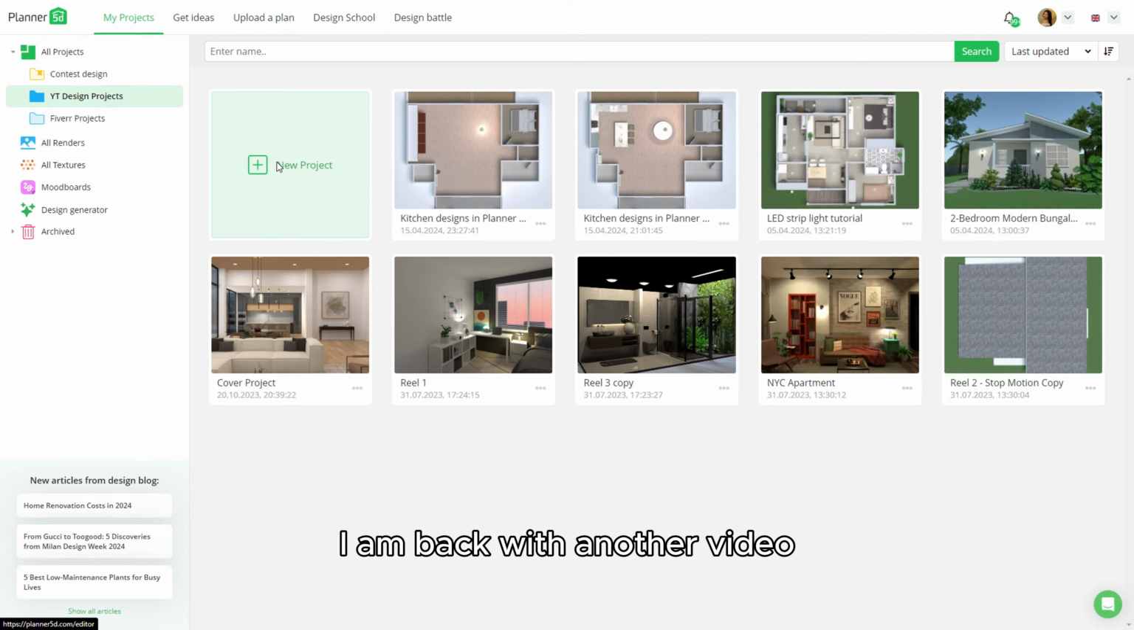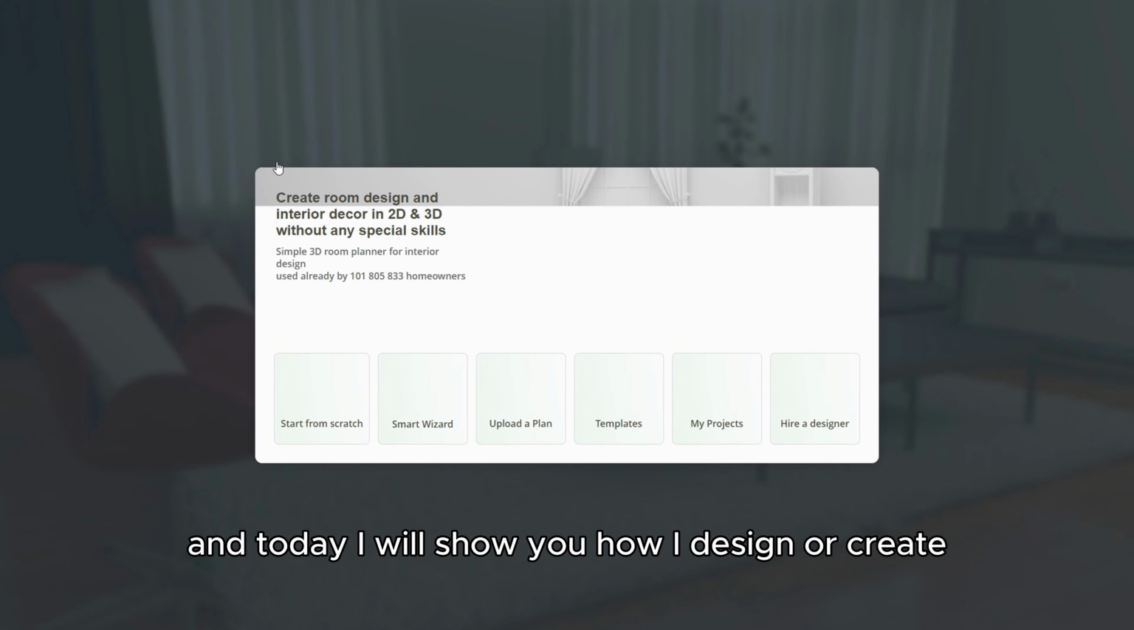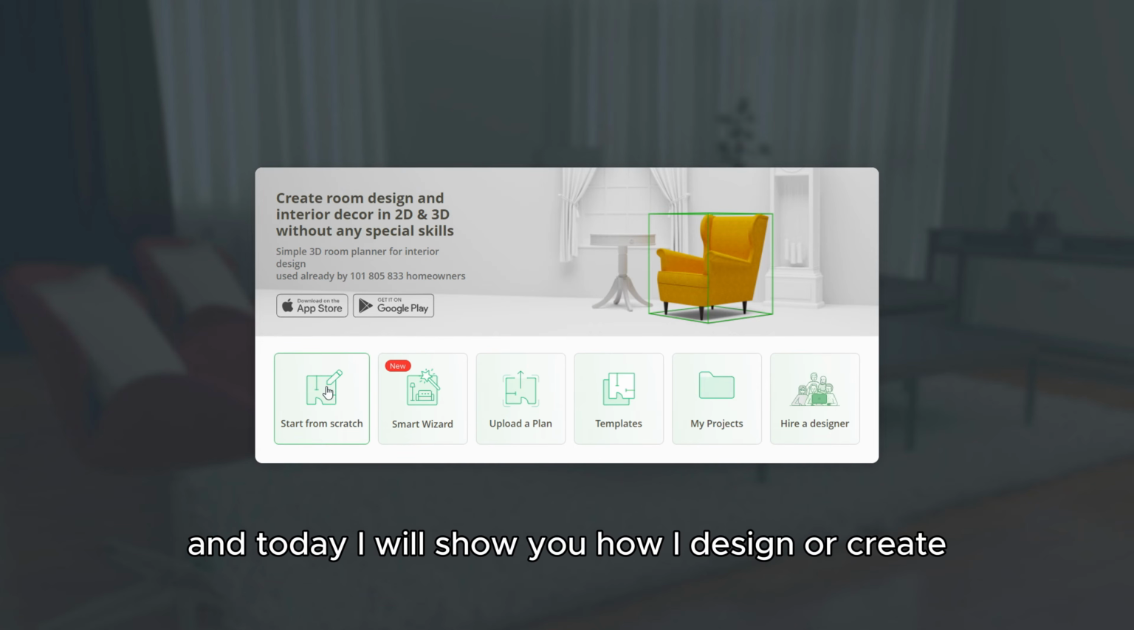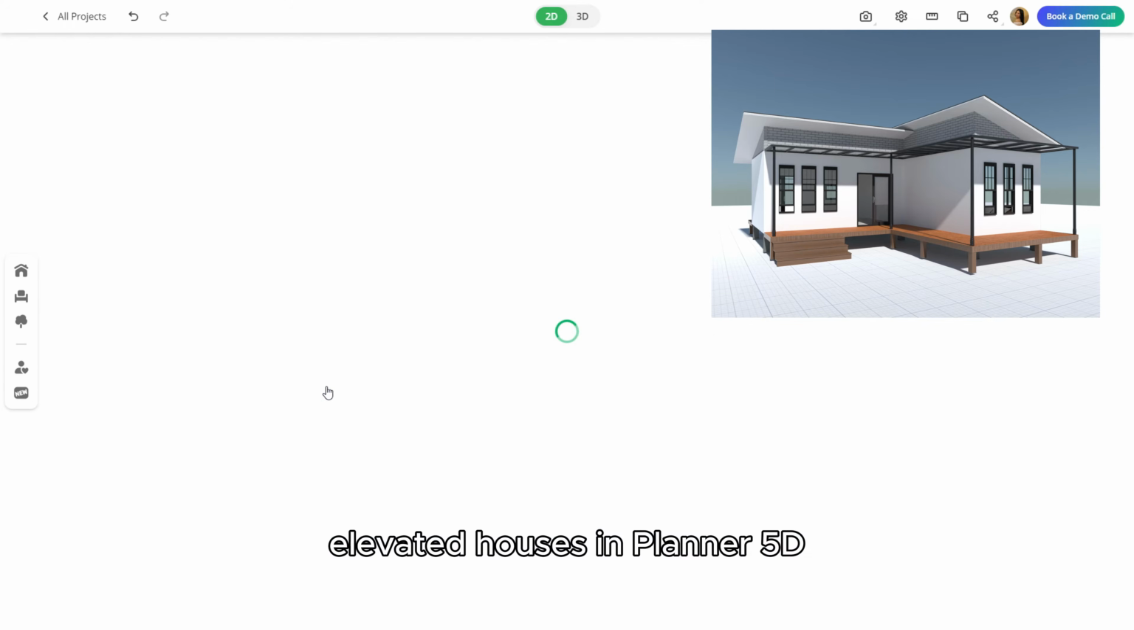Hi guys, I am back with another video, and today I will show you how I design or create elevated houses in Planner 5D.